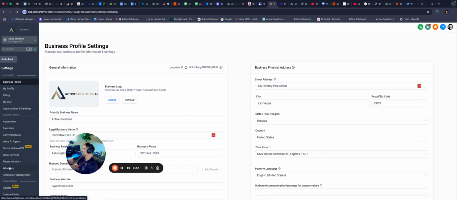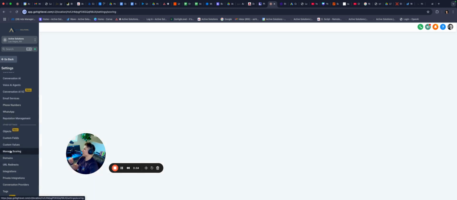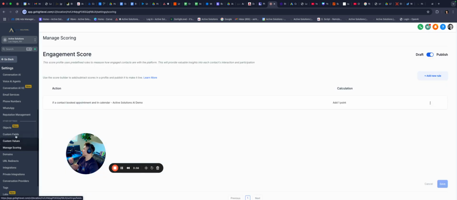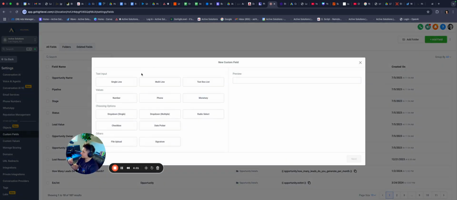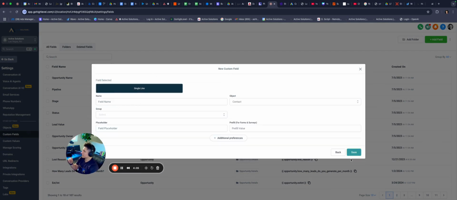So if I come into custom fields one more time, and I go to add field, and let's say single line, next, I can make the object an opportunity instead of a contact, right?